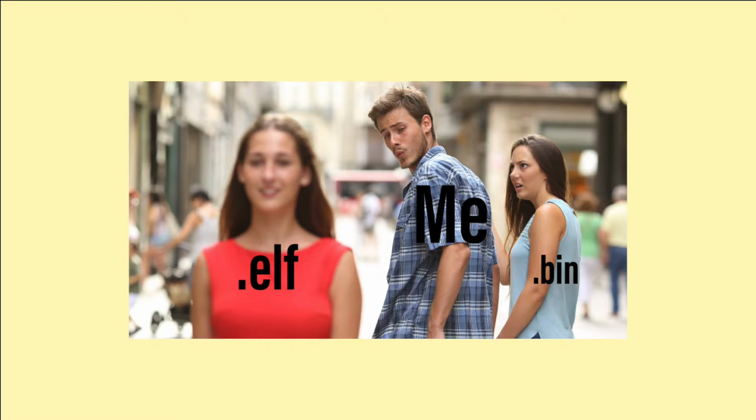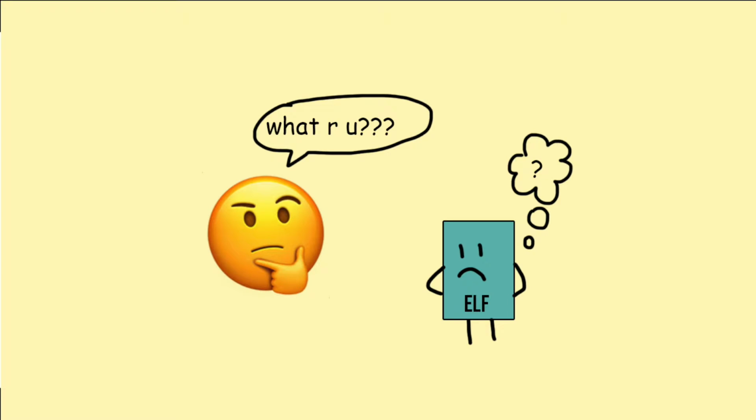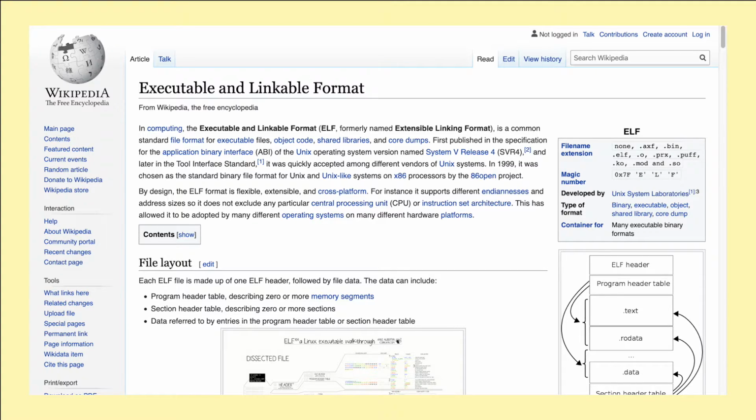If you are like me when I first approached this idea, you're probably wondering, what is an ELF file and how can we execute it? Then I just looked it up on Wikipedia. ELF stands for executable and linkable format. And I'm going to try and explain this file type according to what I have learned so far.